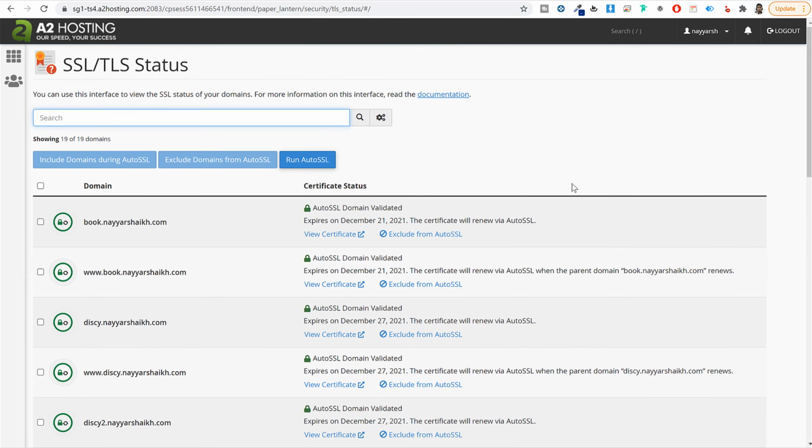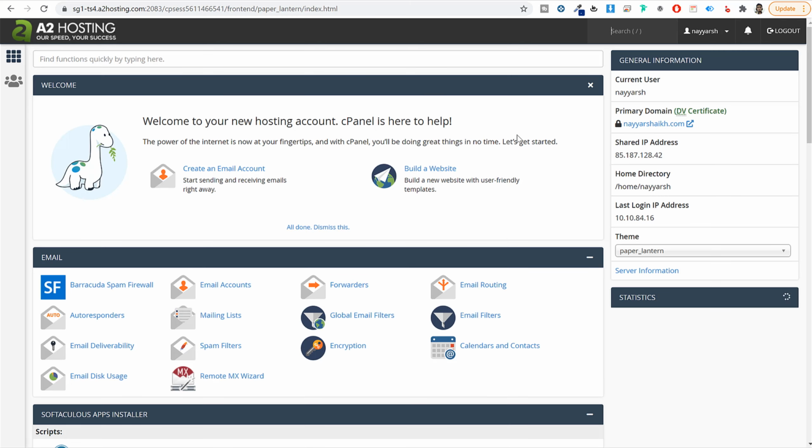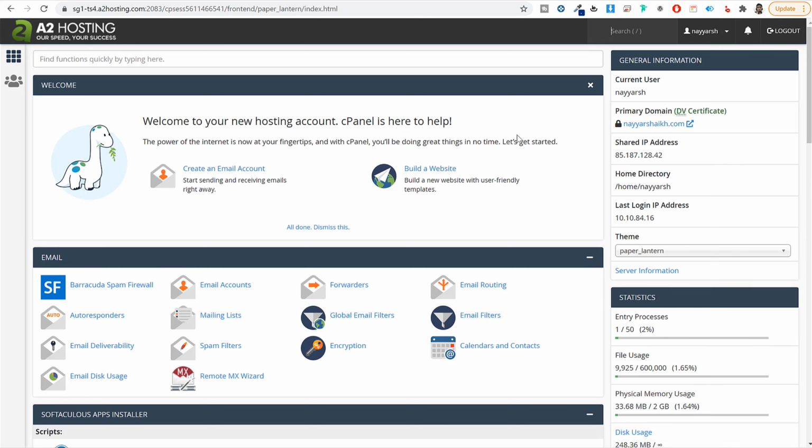But for some reason, if you see that your domain name does not have SSL installed, you can click on this run auto SSL. If your domain name does not have it, it will take some time, and after that your domain name will have SSL installed on it. Now once that is done, we can do one thing. We can install WordPress on our domain name.